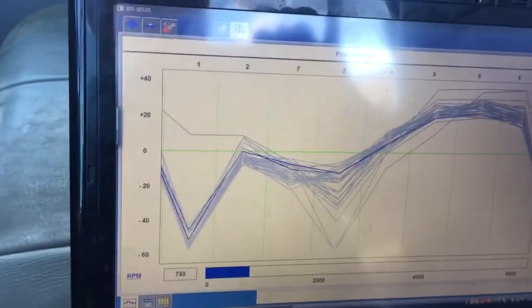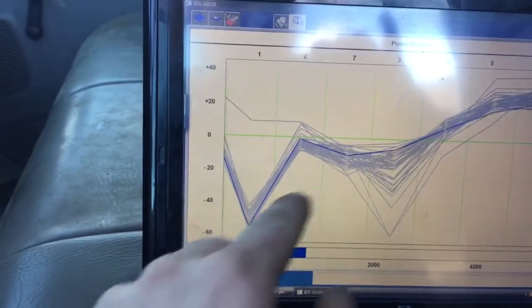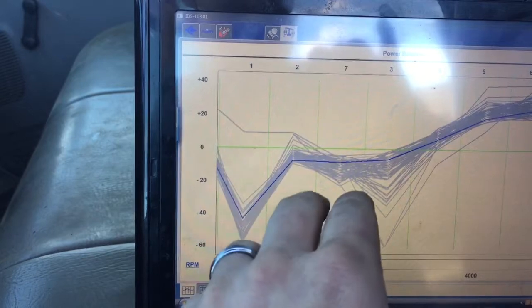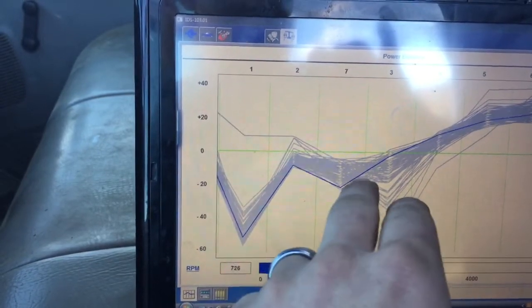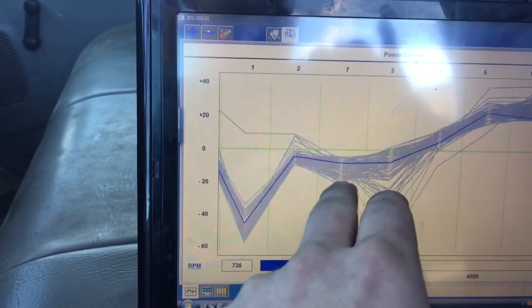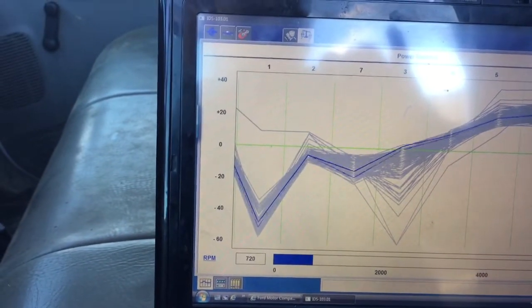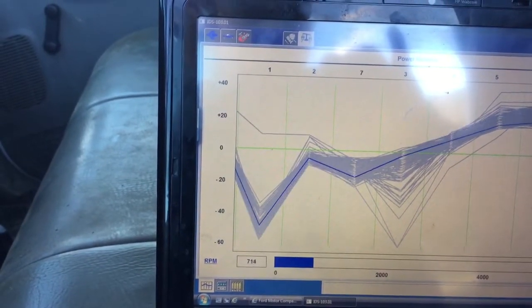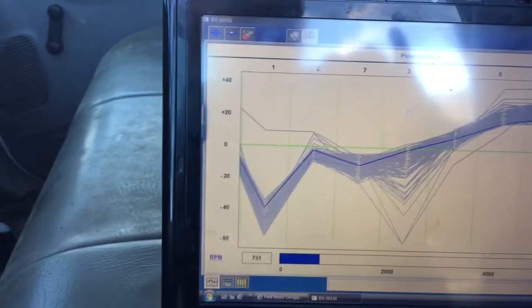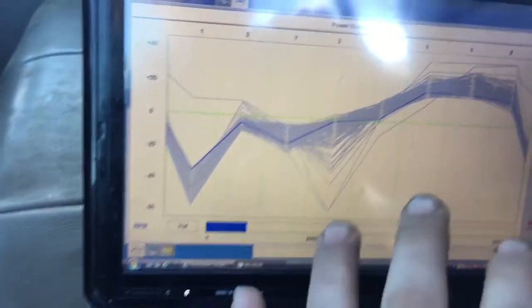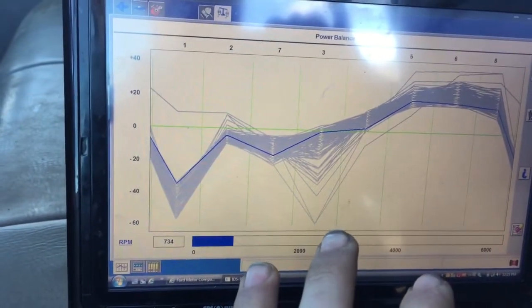Okay. So now I know injectors 1, 2's getting pretty bad too. 7 and 3 is dropping out. Okay. So that's the IDS compensation.